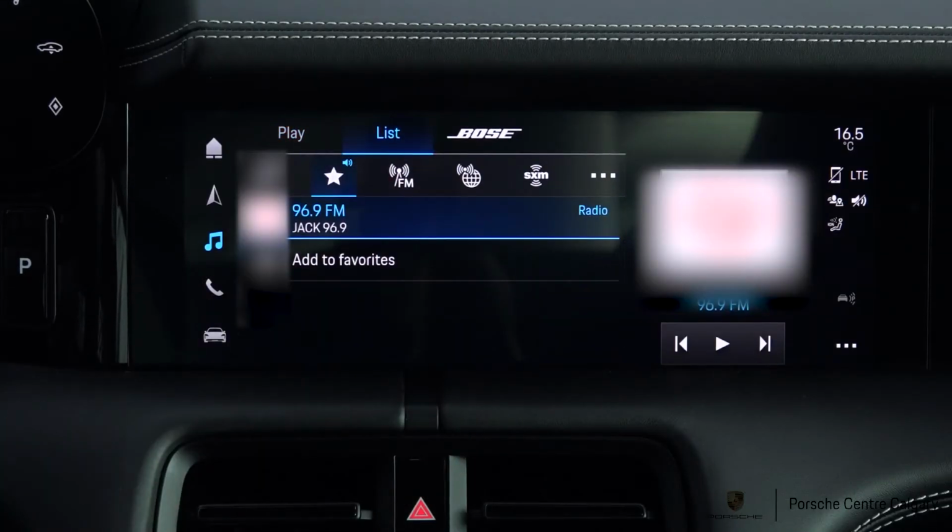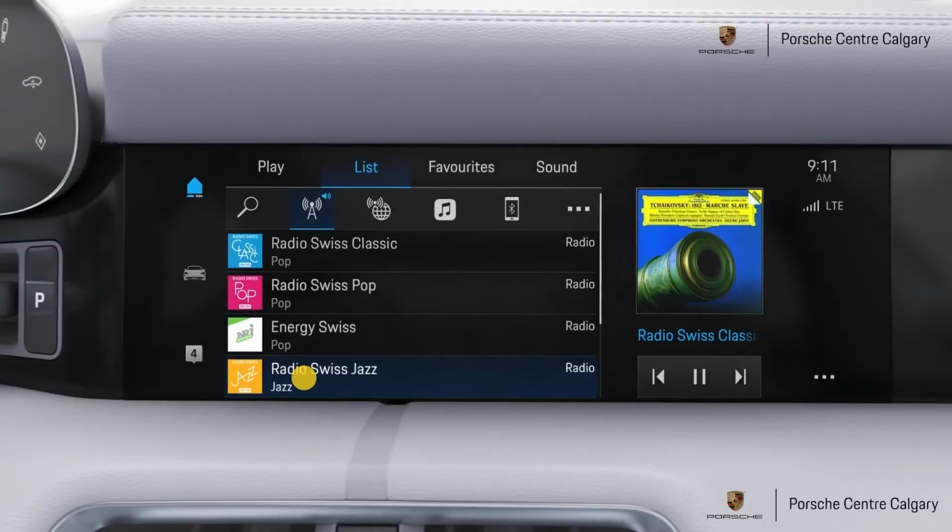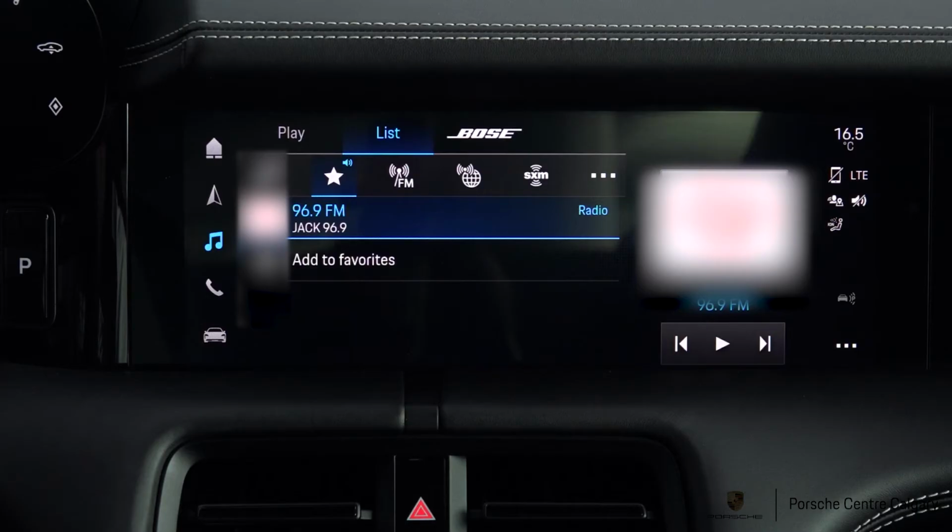If you go to list, this is going to be the list of either favorites right now, and like I said, we only have one in here at the moment, or let's say you're listening to FM stations or Sirius. It's an alternative way you can use to access all of your station selections.